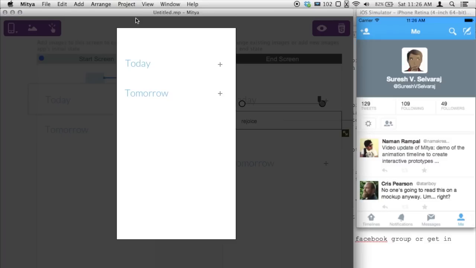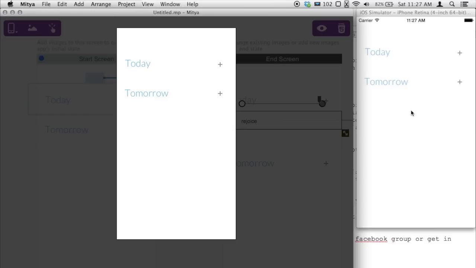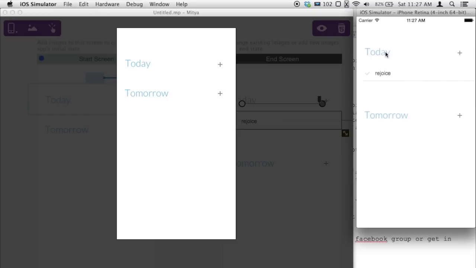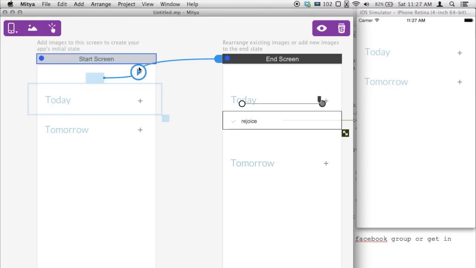Now, if I preview this as it is, you'll see there's already a basic animation added by Mitya. It's actually taken its best guess based on the difference between these two states and added a simple animation. If I broadcast this to the iPhone, it shows up here immediately. Well, let's just adjust that animation a bit.